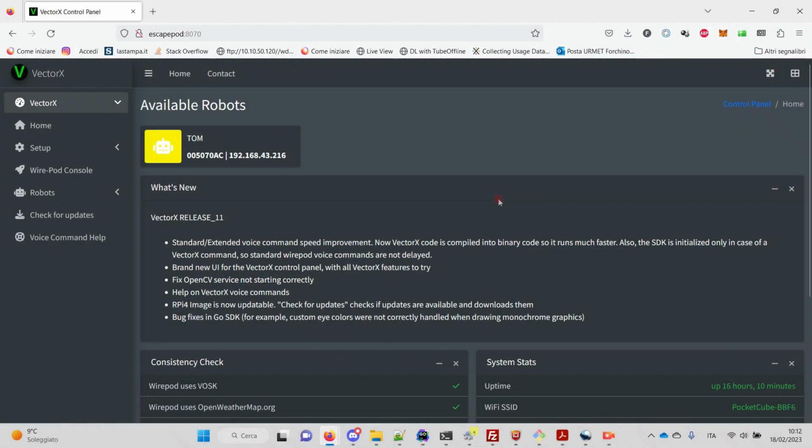I have recently uploaded a new Raspberry Pi 4 VectorX and Wirepod image. You find the link in the description. It fixes most of the problems of the previous one. In particular, this one has an upgrade feature. Once you set it up, you'll be able to upgrade to newer releases without reflashing. If you have already installed the previous image, you can also get to this one via manual update using SSH. I explain the procedure in the description.